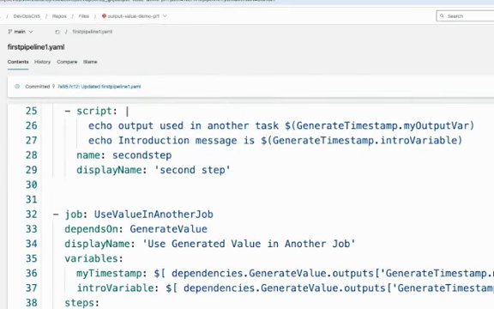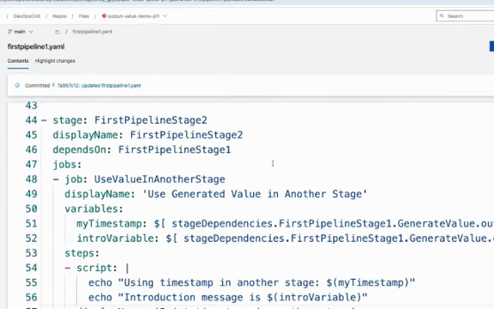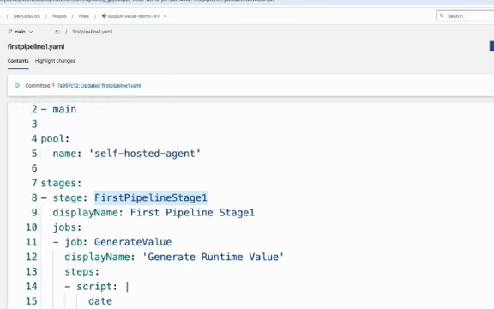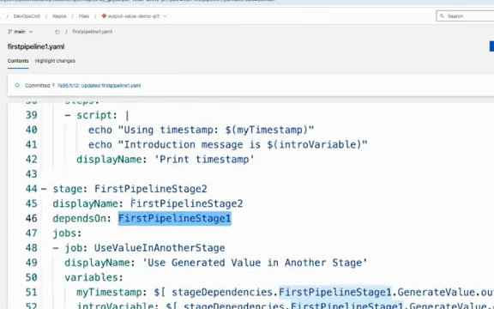For that, I will click on the edit. So this is the second stage which I added here. It is the first pipeline stage 2, and the display name is first pipeline stage 2, and this stage depends on stage 1, and stage 1 name was first pipeline stage 1. If we go up, the first pipeline stage name was first pipeline stage 1, right?